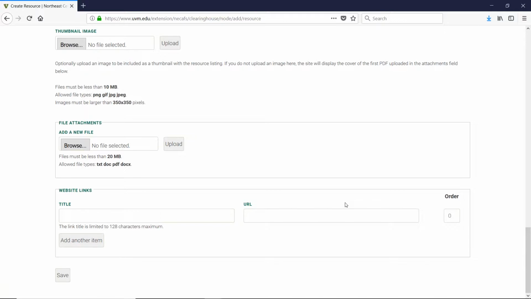Finally, at the bottom is where you can upload a thumbnail image, an actual attachment of your resource, or the URL where the resource is locally housed. It is up to you to decide if you have a preference for uploading the file attachment directly, providing the URL, or both. The file attachment section is available so that those materials that do not have a local host site can still be included in the Clearinghouse.